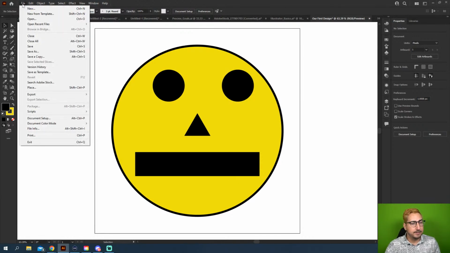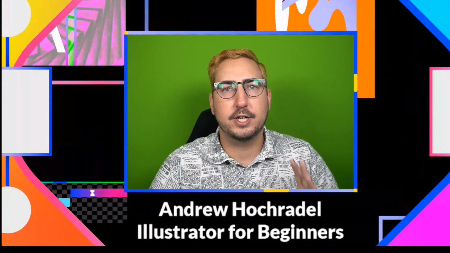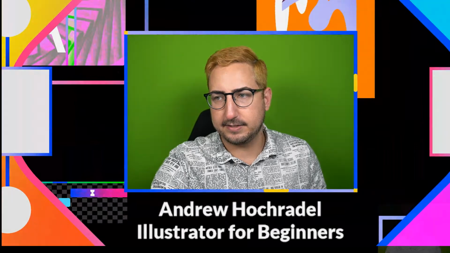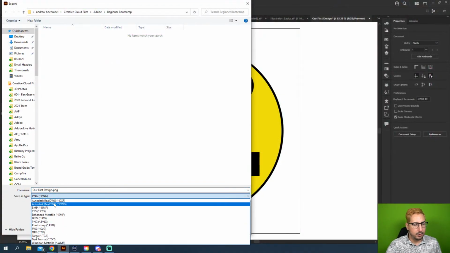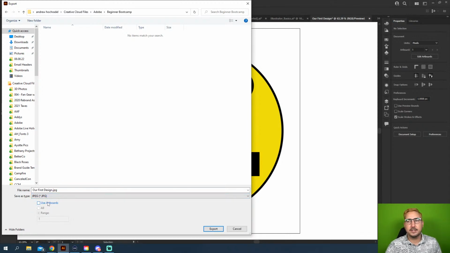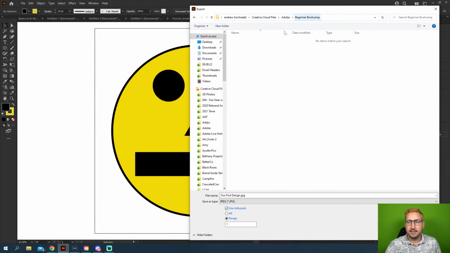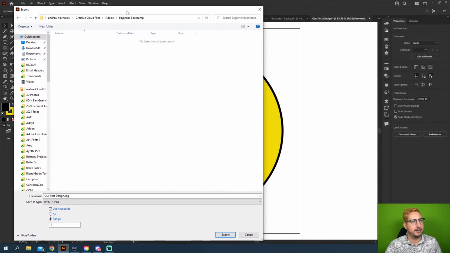We're going to go to File, then Export, and then Export As. When I export my designs in Illustrator, I want to make sure that I have the right settings. So I'm going to set this as a PNG or a JPEG. Let's do a JPEG for now. And we're going to click on Use Artboards. That's going to allow us to just export the space that we see right here, right inside of our little artboard.